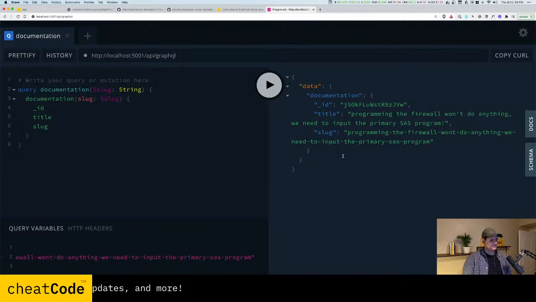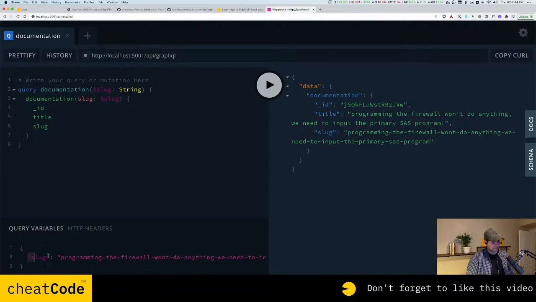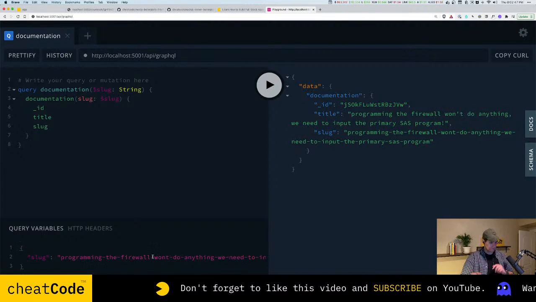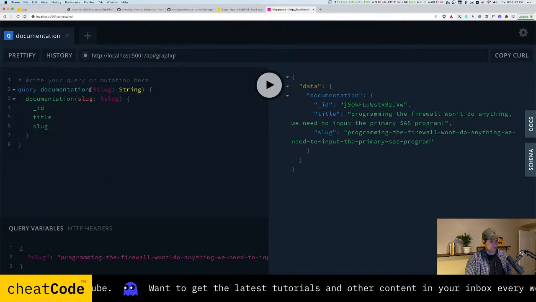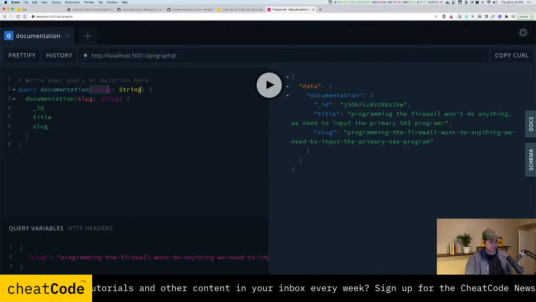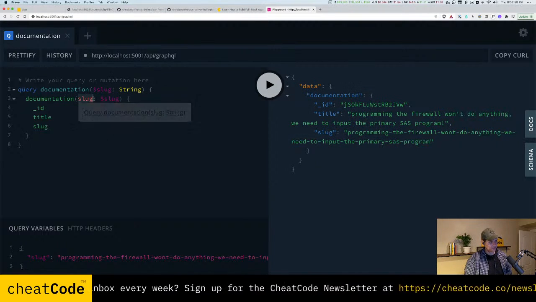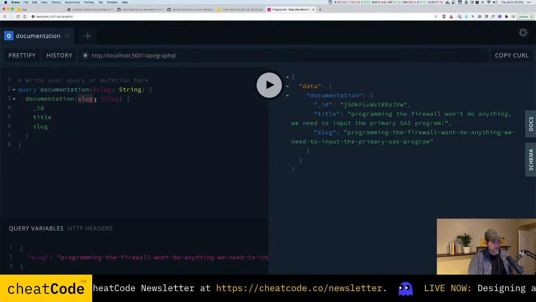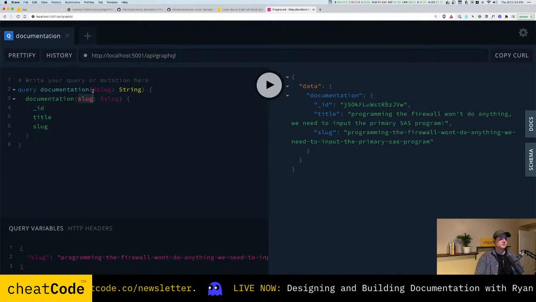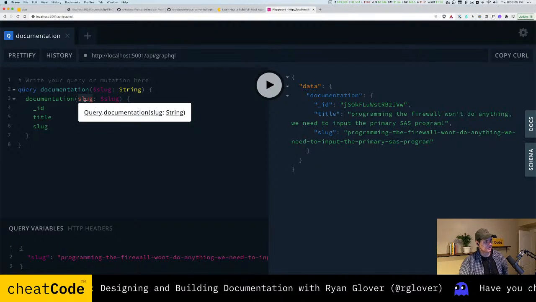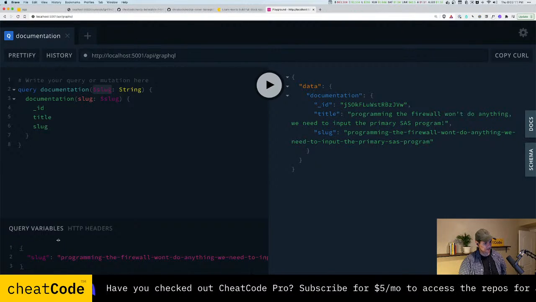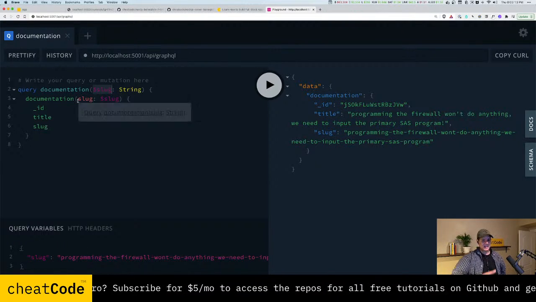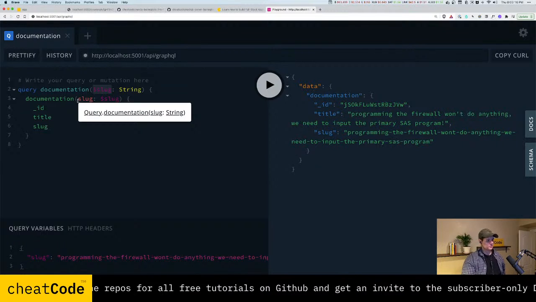And why is that? Now that our slug is actually passing through, again, slug is defined down here, programming the firewall, blah, blah, blah. That slug is passed in here, and we're saying we expect this value passed in to be of type string. Then we say, on the field documentation, we expect to be able to pass an argument called slug. So we take the $slug from here, which is mapped back to here, and we hand that over to the GraphQL query.